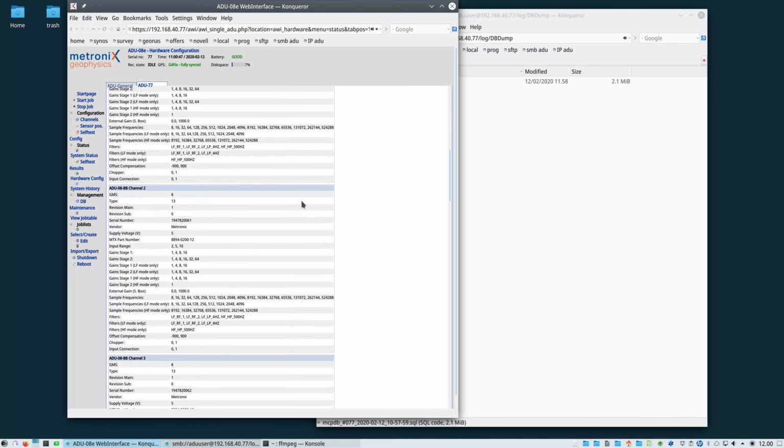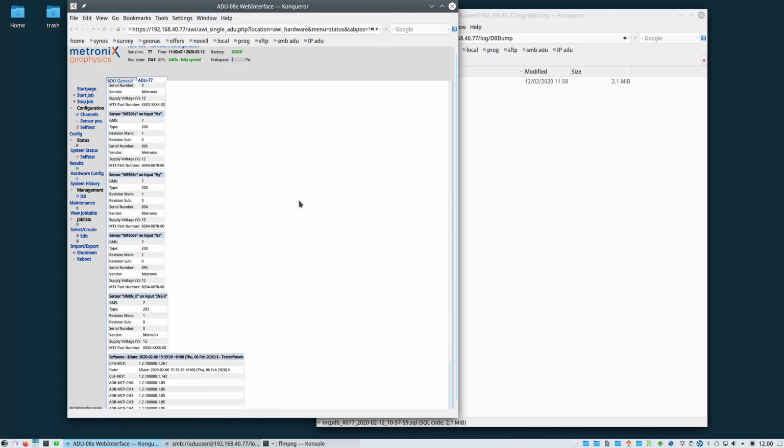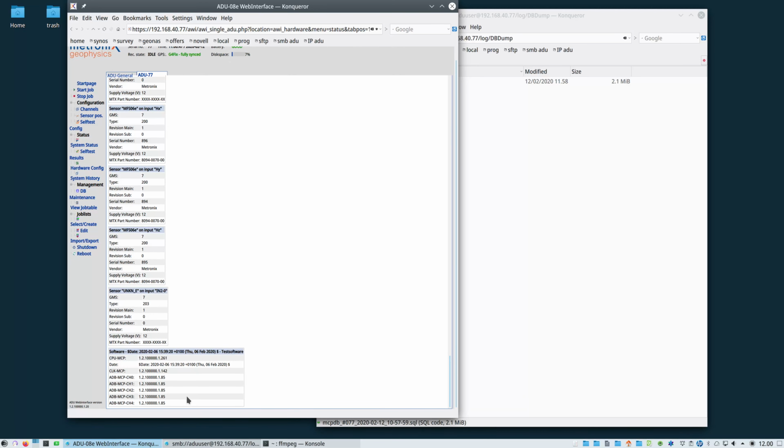Then, very important for us, if you have any problems, is the information about the software that is running on the ADU. If you report some problem with the ADU to us, the first question that I would ask you is which version is running on the ADU, because with this information I can check in our internal logs which problems have maybe already been solved in a newer version of the software, and all this stuff.